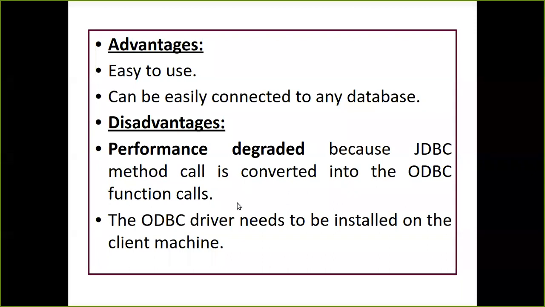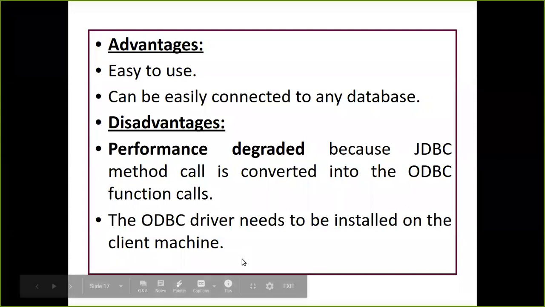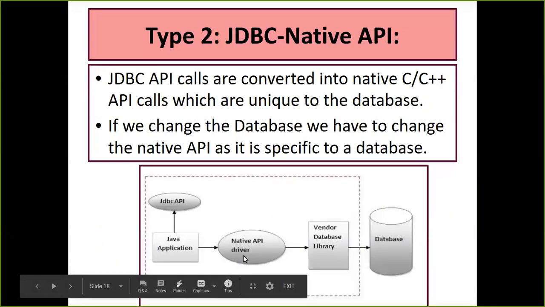But what can be the disadvantage? Obviously there is going to be performance degradation, because there is a conversion of methods and function calls from ODBC to JDBC. Then again, there is a requirement of two things to be installed on the client machine, which also leads to performance degradation. That is going to be your disadvantage. Now I hope I'm clear with type 1.